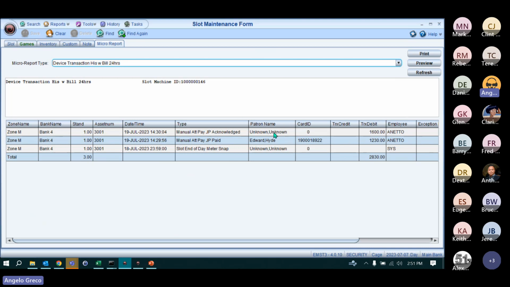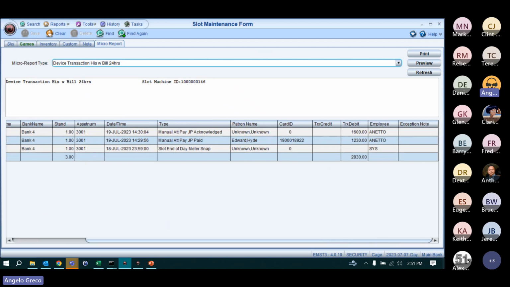And if they were carded in, it would say Edward Hyde was here 2 minutes ago. And if I go over here, transaction credit, it'll say, you know, I put in a $20 bill, or I put in a $100 bill, or I put in 1,000. It'll have each transaction. So if I put in 10 $100 bills, it would show my name with a credit of 100, 10 times.